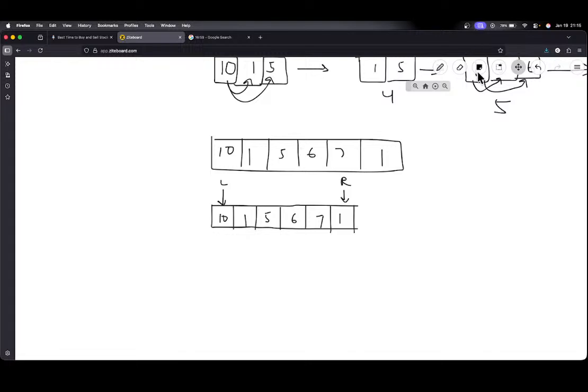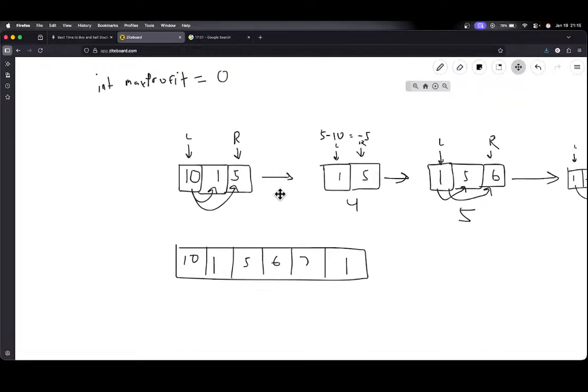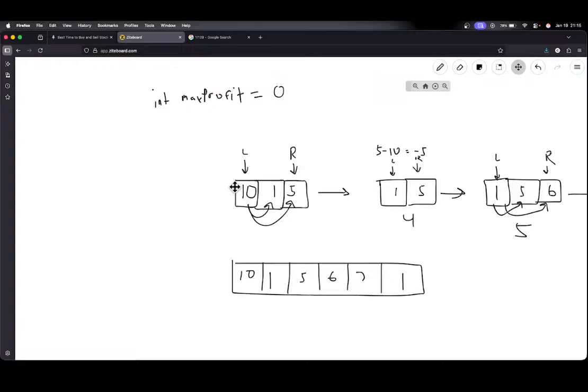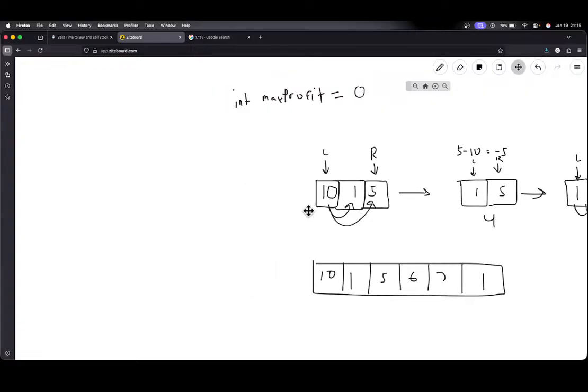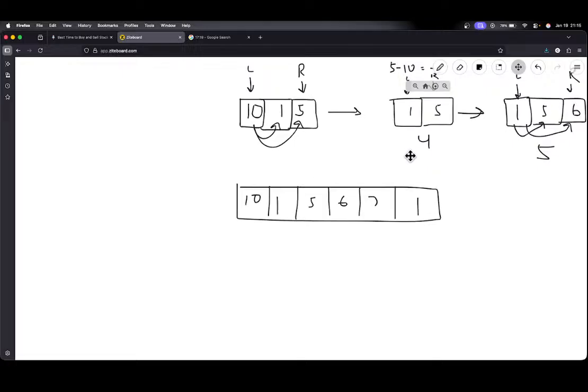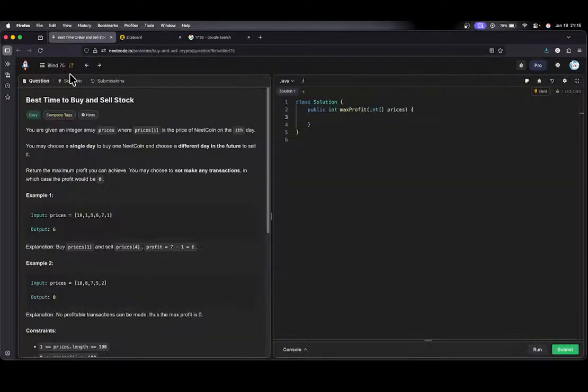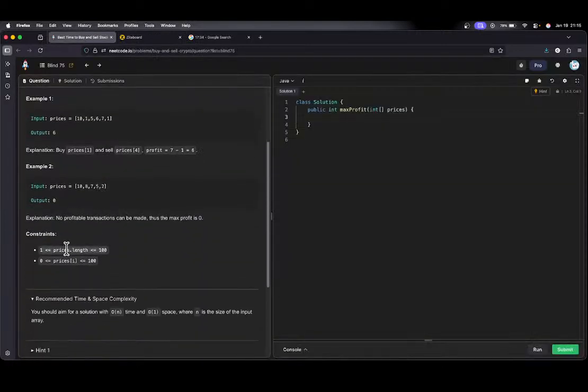No, I don't think this will work. I think I have to go with my original approach. So my initial thought is, first we will obviously initialize int max profit equals 0, and we first take a sliding window of two. Oh wait, what's our constraints? Price length is between 1 and 100. Okay.